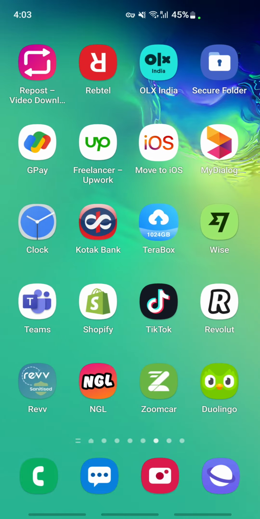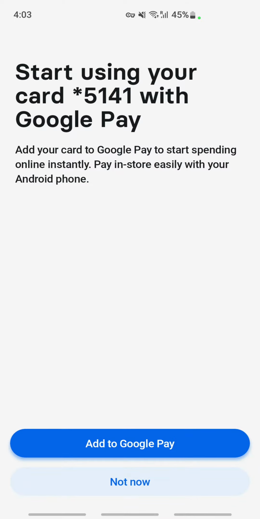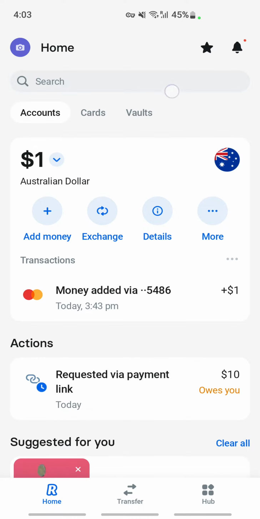So firstly, open up your Revolut and then log into your account. I'm going to open up mine and I'm logging into my account here. So once you've logged into your account, if you want to hide a transaction, simply open up the transaction. For example, under transactions I have a transaction here.